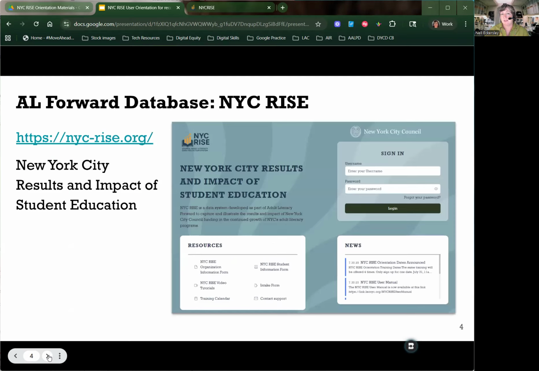So NYC RISE stands for New York City Results and Impact of Student Education. We very rarely remember that that's what it stands for, so we just call it NYC RISE. And again, it's the data system for the Adult Literacy Forward Adult Education Program, all of which is funded by City Council.